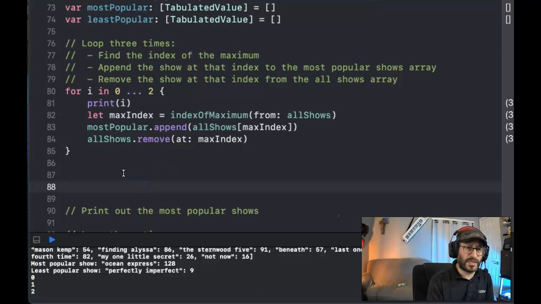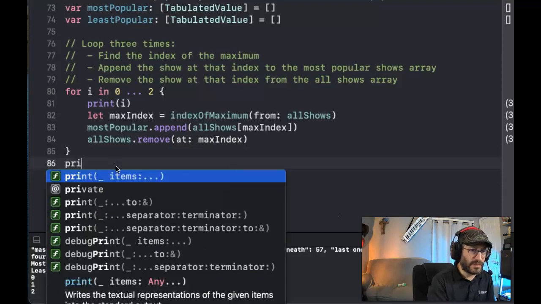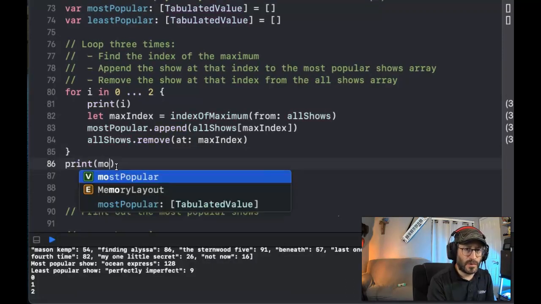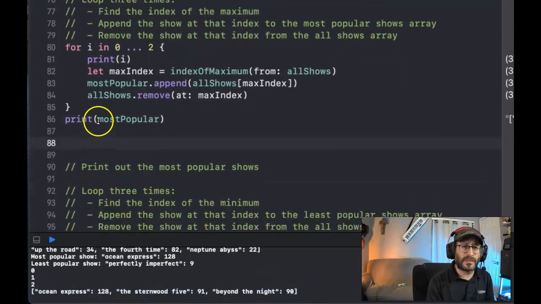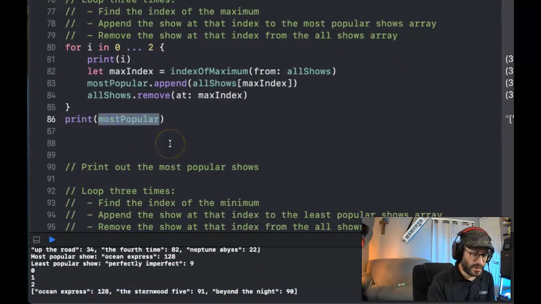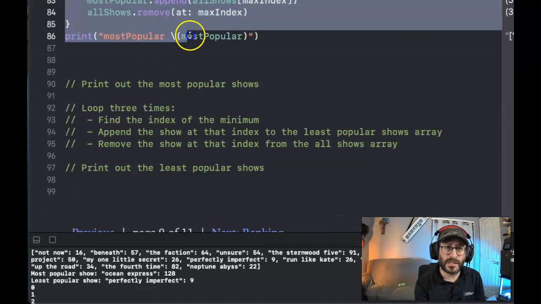All right, so let's print out the most popular shows here just to see if it's working. Print most popular. Yeah, it's looking pretty good, right? Most popular is there. Let's make it a little more expressive by saying most popular and then printing it. Okay, so this is the most popular one.